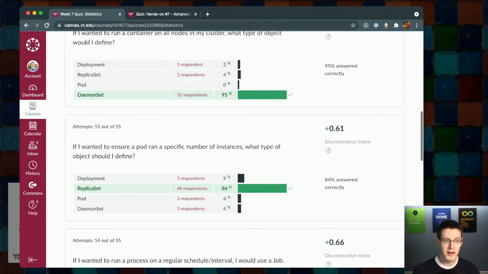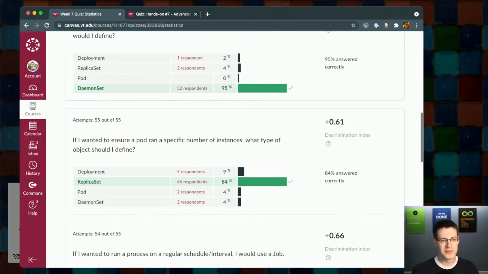If I wanted to ensure a pod ran a specific number of instances or replicas, what type of object should I define? In this case, we didn't talk anything about deployments or updates. So if I wanted just a specific number of instances, then I could use a replica set. Now, I know I mentioned in the lecture that typically you're not going to define a replica set directly. Even if you weren't going to do updates to the application, you'd probably still use a deployment. But this whole quiz was helping differentiate the differences between all the different object types. So that's why that one's the replica set.